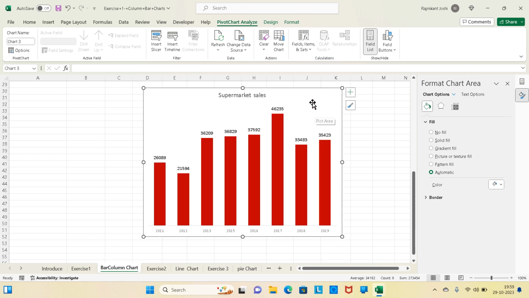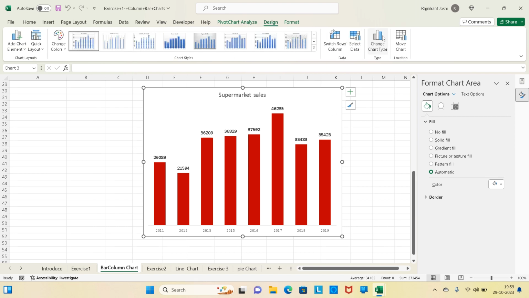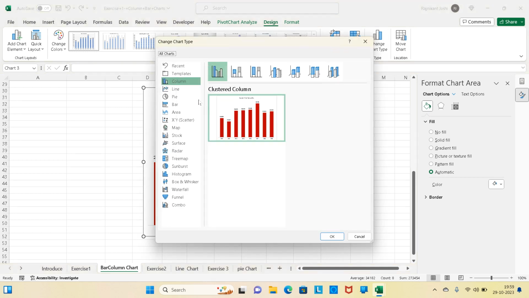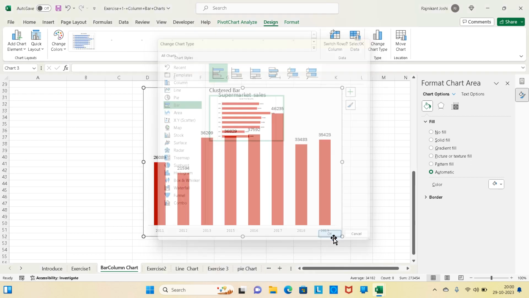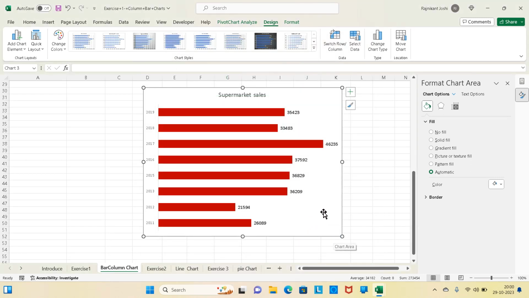When we come to this part, we click this one, and we come above to the design button. We click on change chart type, and here we select bar, and here it is, the bar graph.